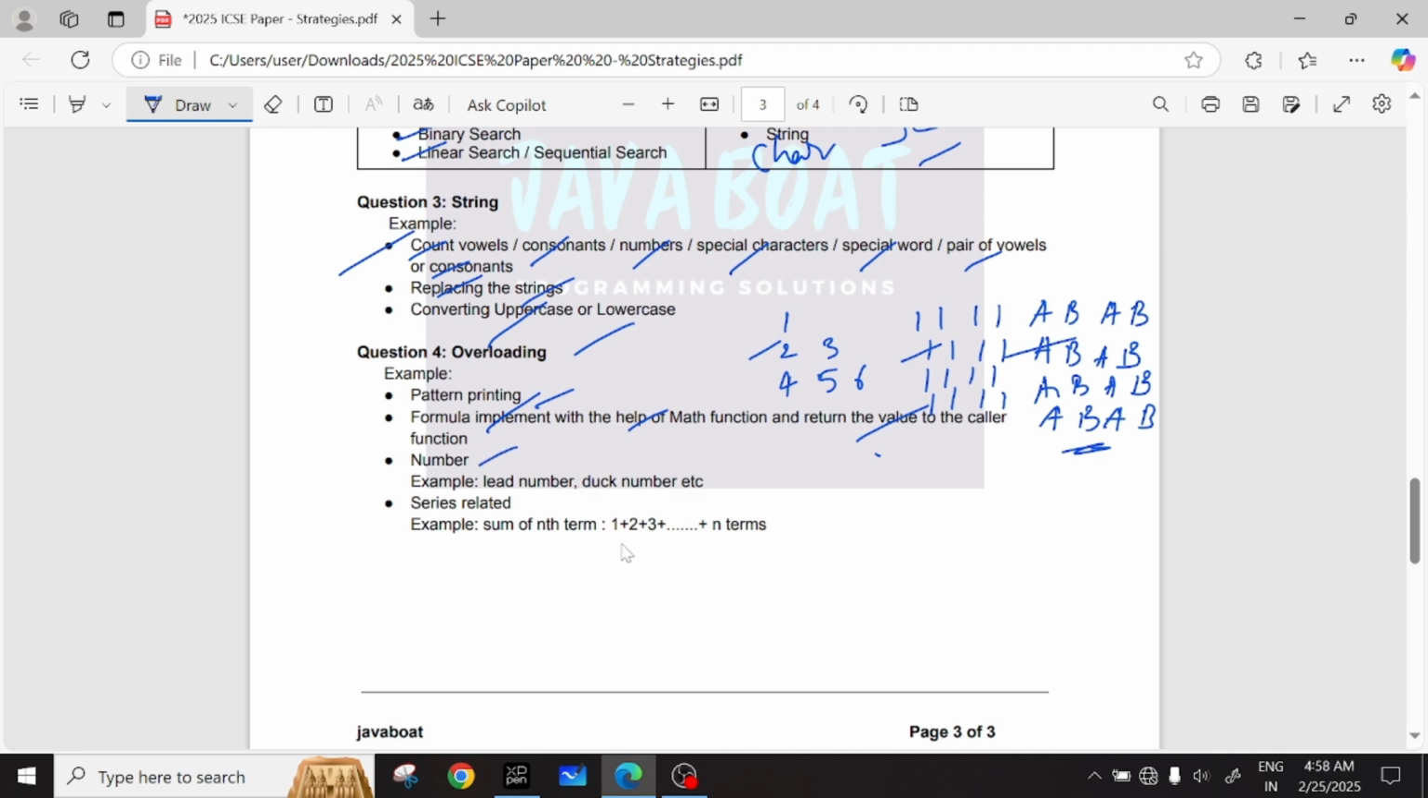And number questions like the lead number, duck number, Fibonacci number, those kinds of questions will be there. The smaller snippets and smaller code writing areas will be there, along with the series. Okay, 1 plus 1 plus 2 plus 3 up to n numbers we need to take. Overloading means the method name will be the same, the method header differs with the parameter list. So that is called method overloading. Or they can ask questions like 1 factorial plus 2 factorial plus 3 factorial up to n numbers. These kinds of questions are 1 plus 3 plus 6, up to n numbers. And this kind of question may come.